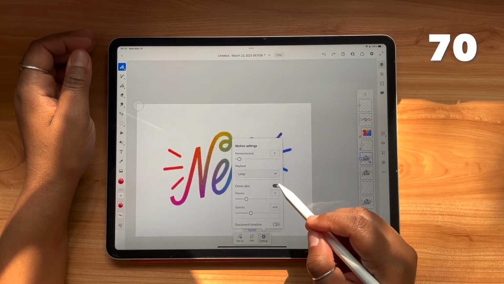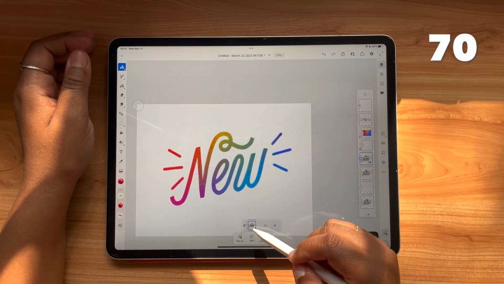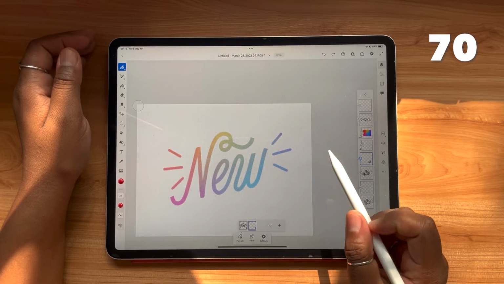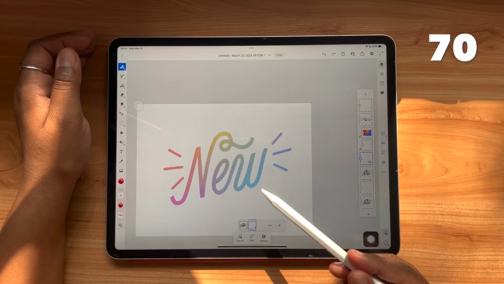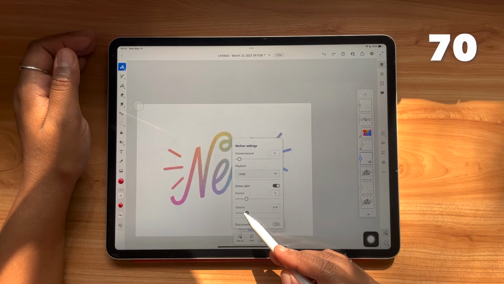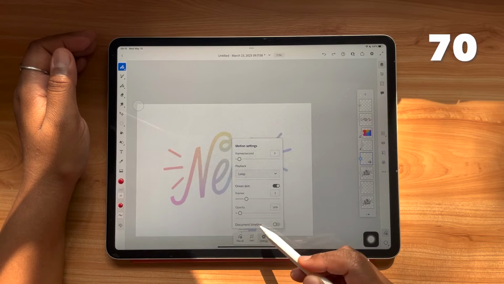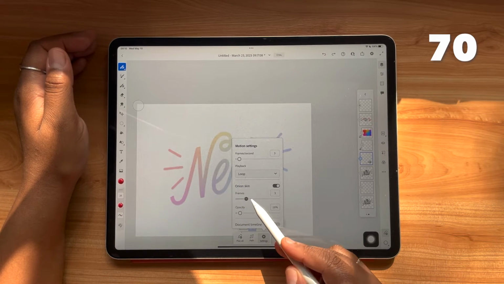Going to your settings and toggling on onion skin will allow you to view previous frames in your animation. You'll notice it by having a little ghosted version of those previous frames, and you can adjust the opacity of how well you can see those previous frames and how many frames you can see.